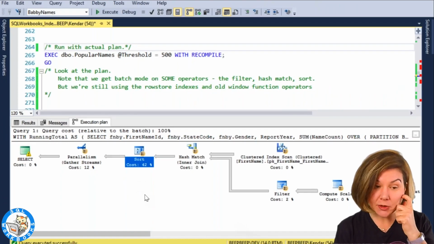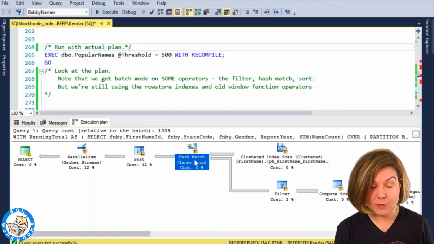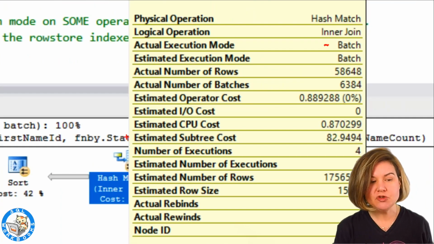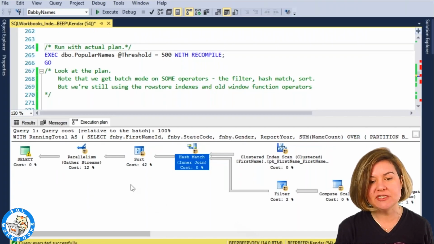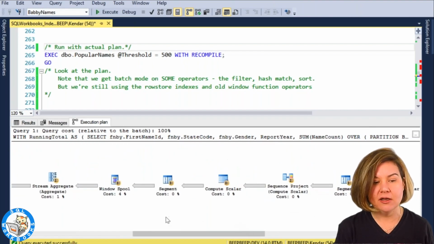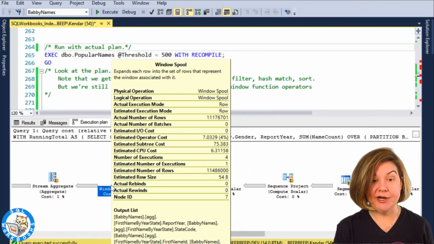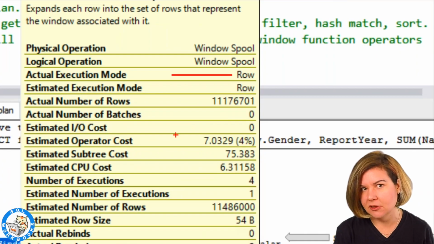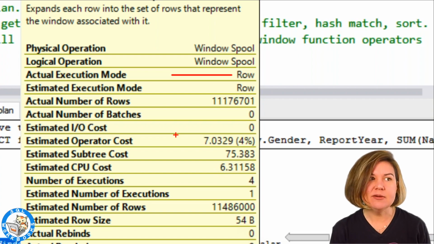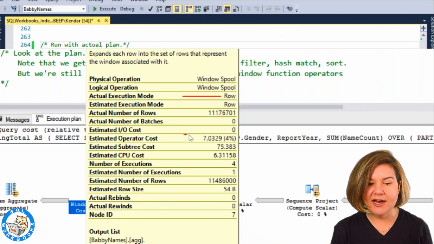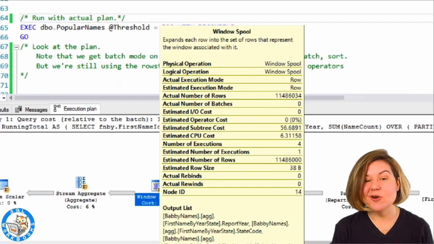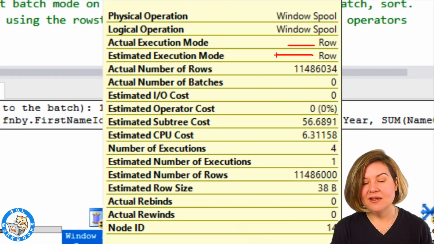So we do have batch mode on some operators. This hash match also has batch mode here. So these operators right before we return data to the user got batch mode. What about down here? Let's look at our window spool operator. Oh, our window spool operator is in row mode. Just because we have batch mode in some places doesn't mean we have it everywhere. And looking over here, here's our other window spool. This is in row mode as well.